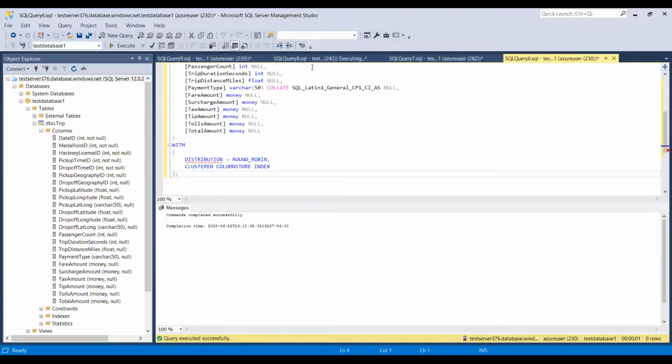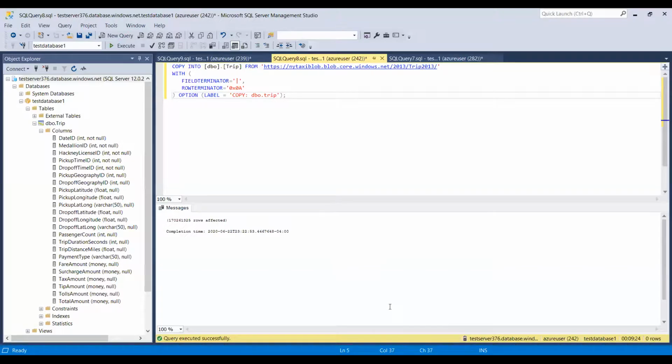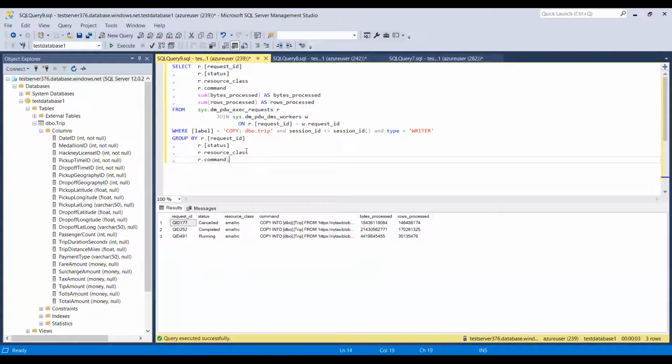So we can see it here. The load is still processing. It may take a few minutes to complete. Now the query executed successfully. So I will run this query to check the load status. It should say completed. Here we can see completed and 170 million rows processed.